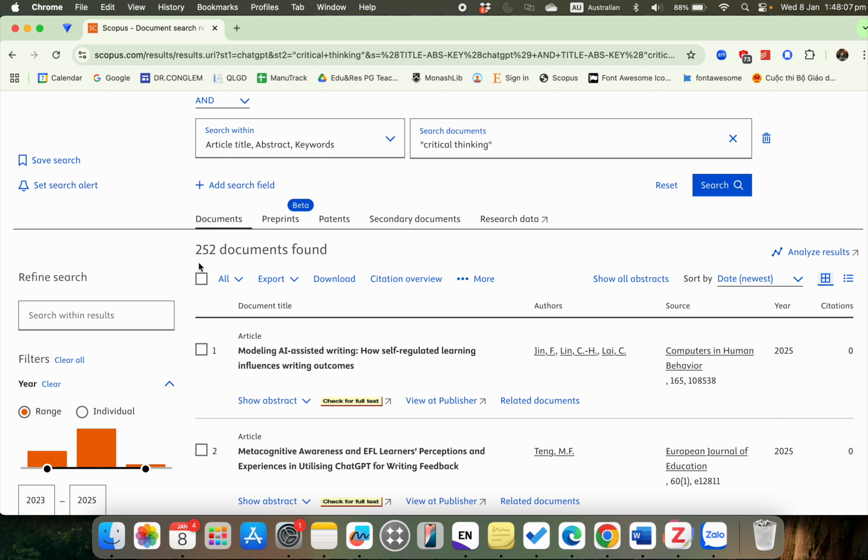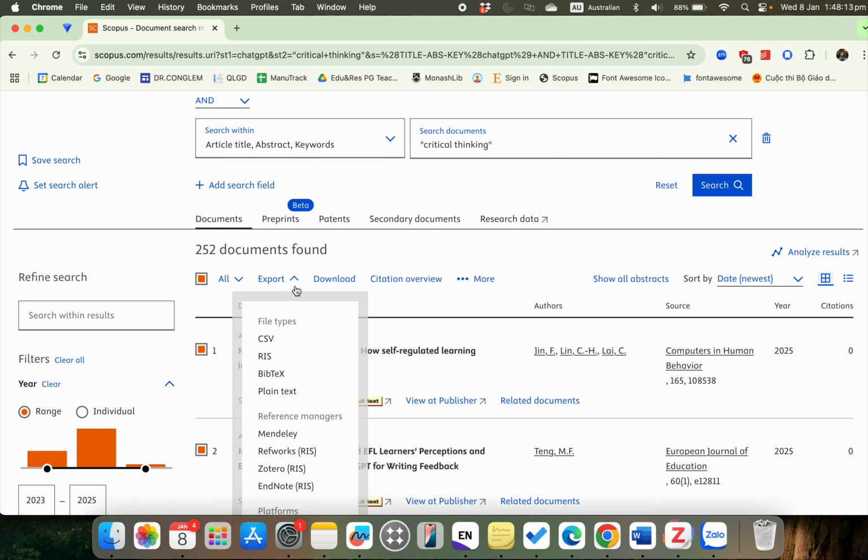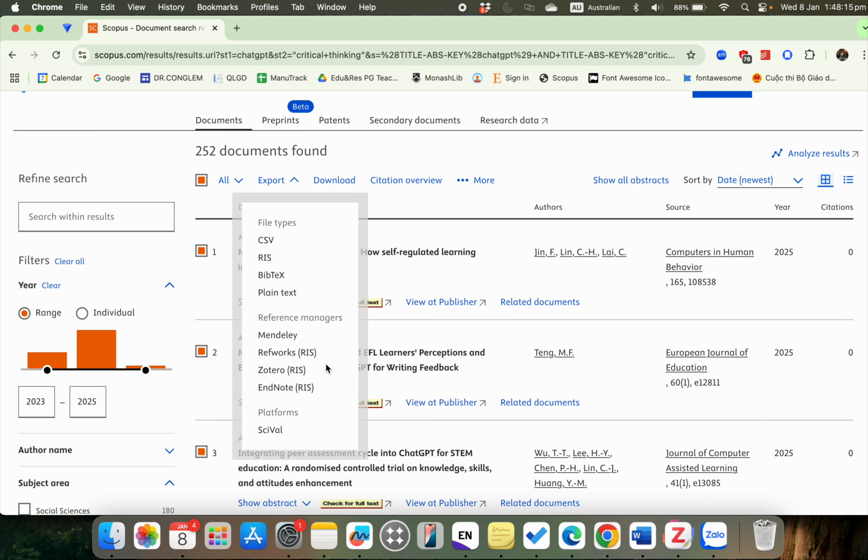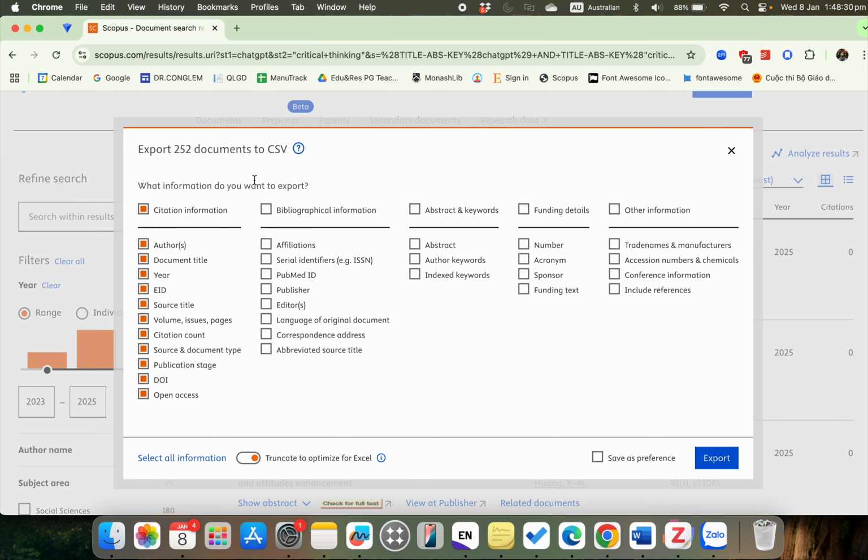Alright, so now I have 252 documents found, and then if I want to export, I can click on here and click export. Now you get a number of different file types like CSV, RIS. If you are using Zotero, you click on this, or EndNote. Alright, for example, I click on CSV like this, and then it will ask me to pick more specific types of information I want to download.